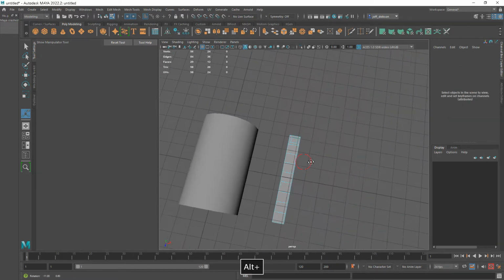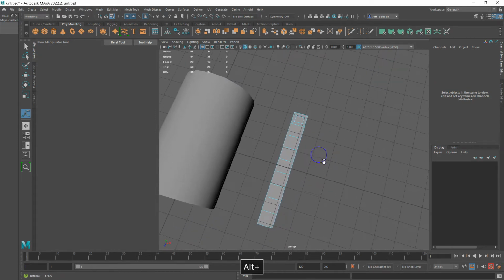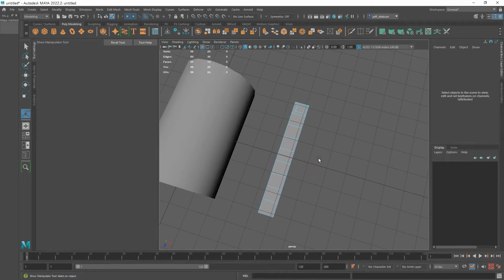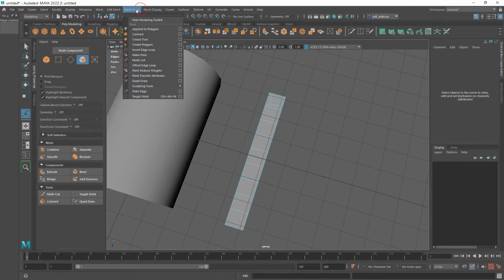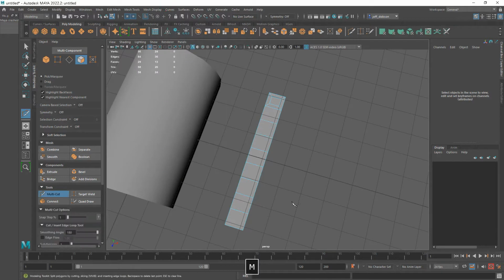So that's fine. I'm going to put a few cuts through this. So I'm going to use my multi-cut. I've actually assigned this to a shortcut key M. Again, we can go to multi-cut from modeling tools there, or from our mesh tools where we have our multi-cut. It's a tool I use a lot, so I've put that onto a shortcut.